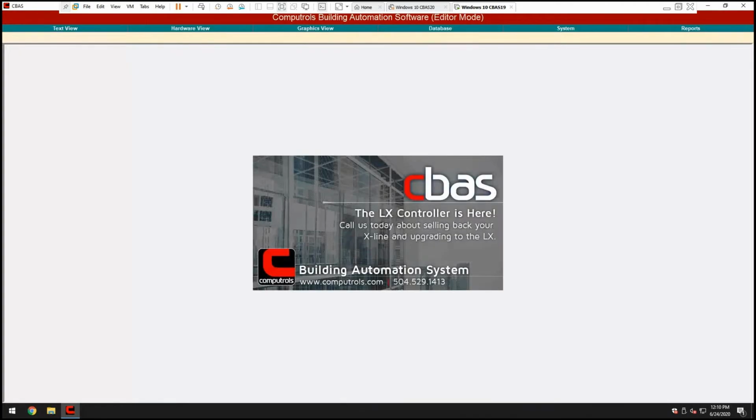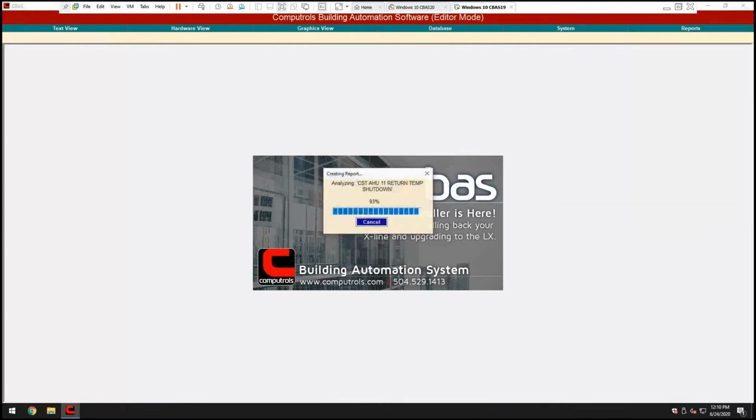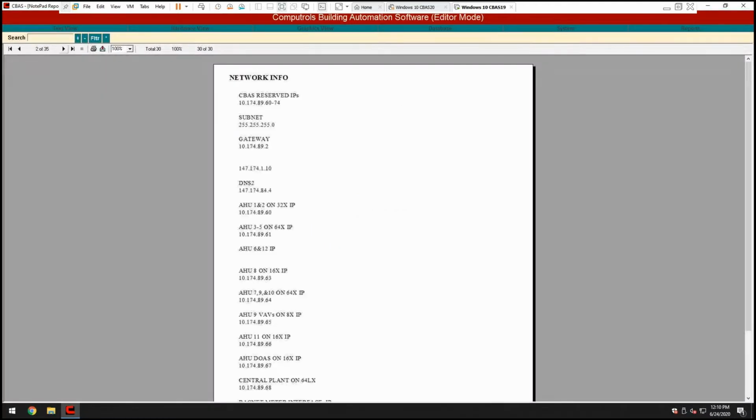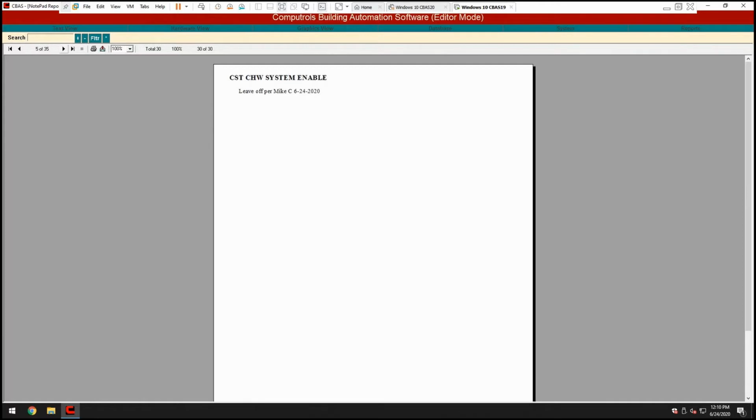If you'd like a quick way to verify all of the notepad entries in CBAS, there's a handy notepad report. And if you run this, it'll actually run a report listing out all the various notepad entries that have been programmed into the system. So you can get a nice handy printed record of all those.